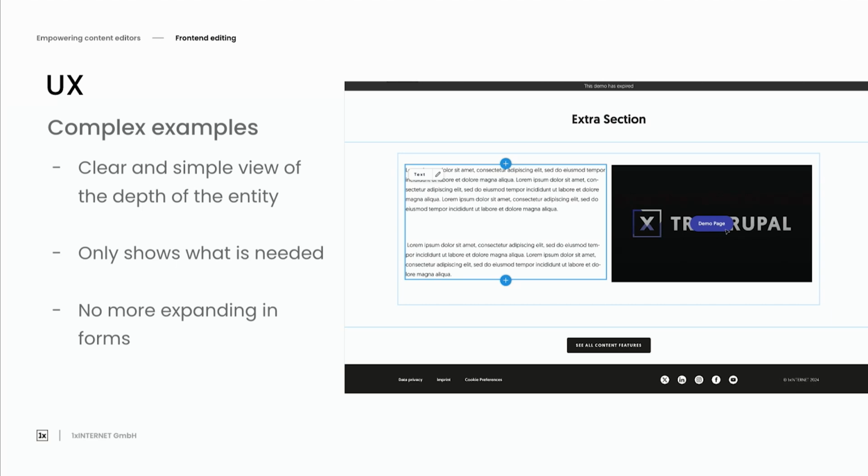Not only does it provide us with a clear and simple view of the depth of the entity, so you can actually see by these light blue borders around what we're currently hovering that it's actually sitting 3 layers deep into this current nested structure. It also only shows us what we need. It allows us to edit exactly only what we need.